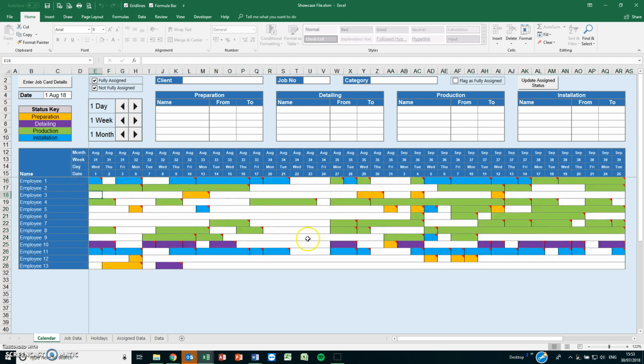Now, when we look at this calendar, we can see we've got different colours for the different stages of a job. This is our status key for each stage. And at the end of each job, there is a comment added that shows you the details of that particular job.